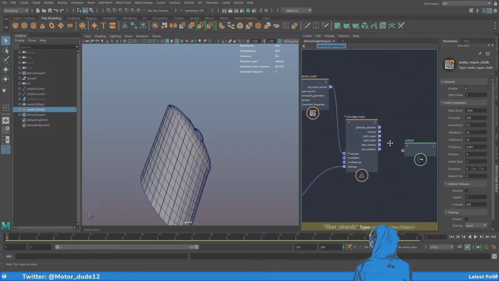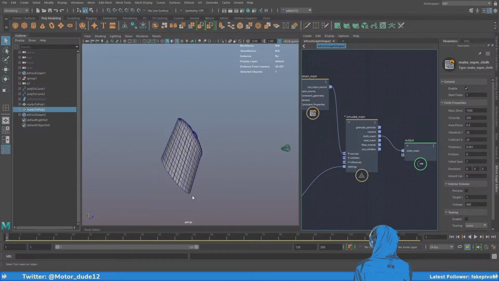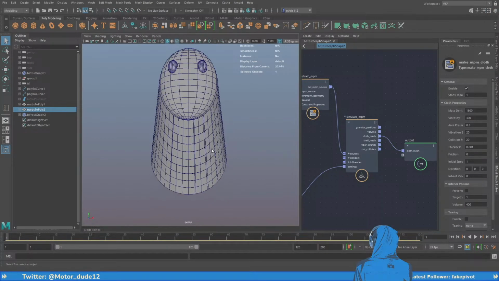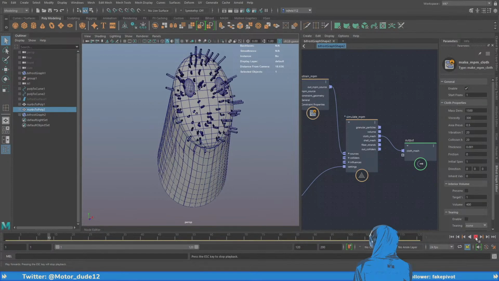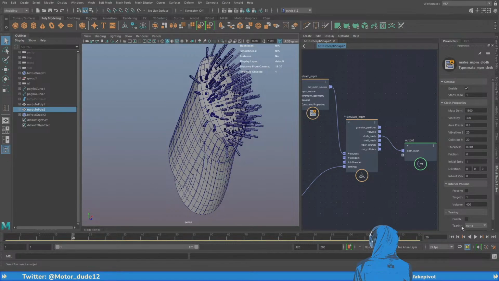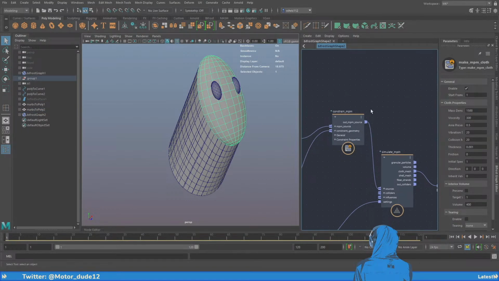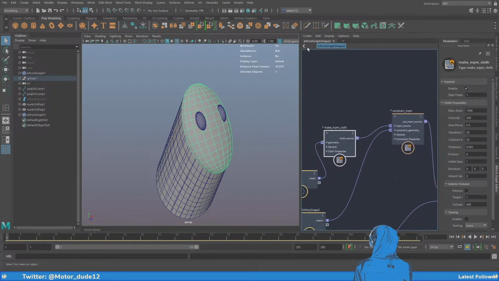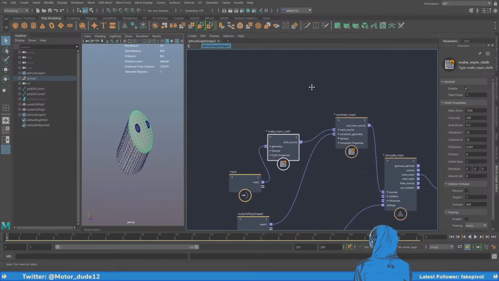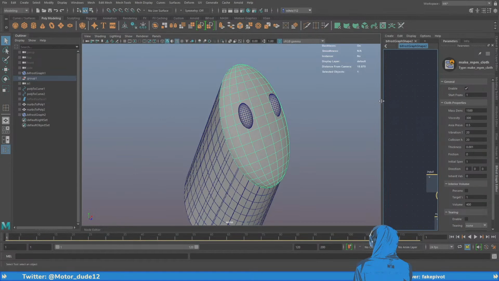I think it's good. So background noise. Well, why is it still emitting particles? I don't want particles. How do we get rid of that? It's not even in here. Oh no.